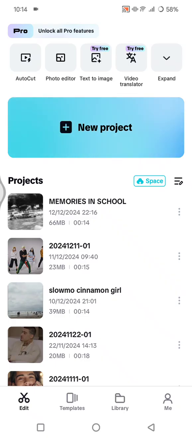A CapCut template is a pre-designed video edit that users can use to create their own videos. Templates are usually pre-packaged video sequences that include clips, animations, and transitions. Users can replace the existing content in a template with their own elements such as logos, colors, and fonts.